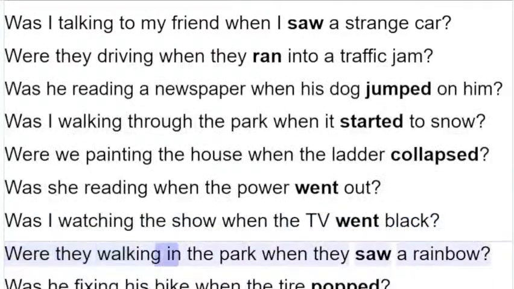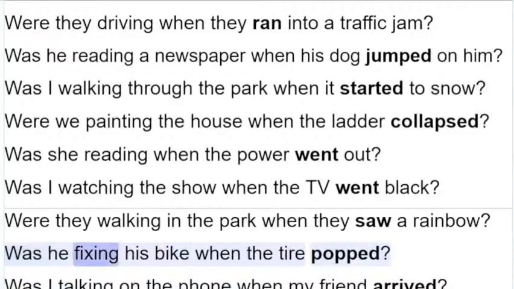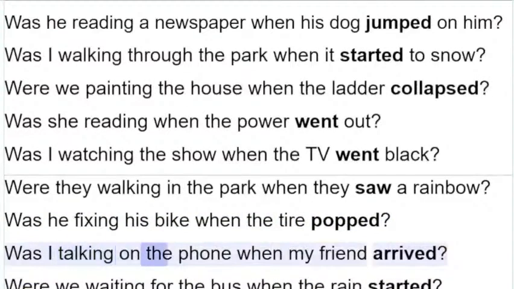Were they walking in the park when they saw a rainbow? Was he fixing his bike when the tire popped? Was I talking on the phone when my friend arrived?